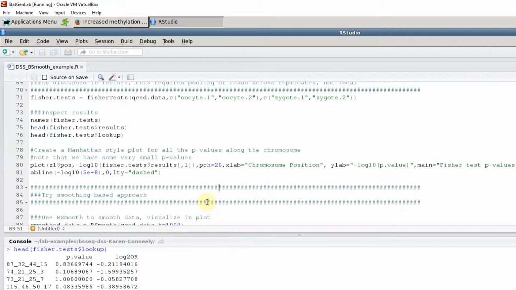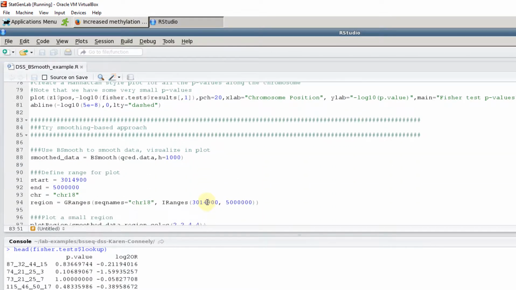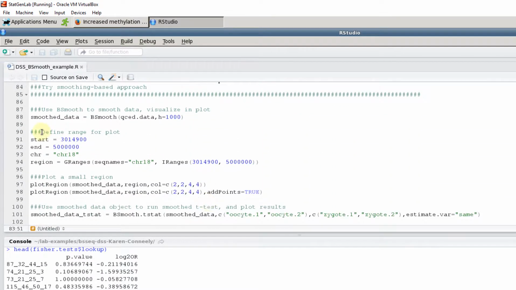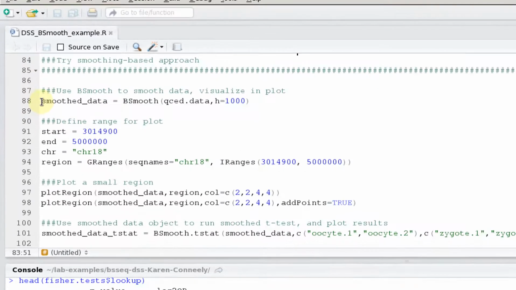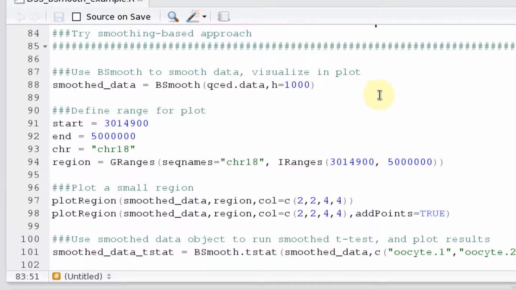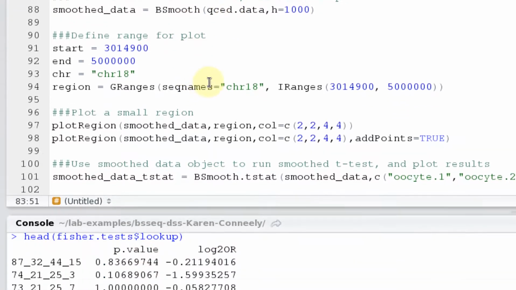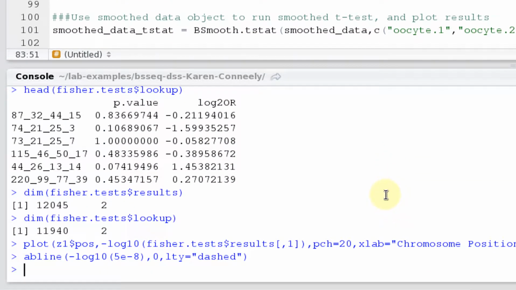So that was the Fisher's exact test. We're next going to try a smoothing-based approach. I mentioned in Module 1 that you were going to get to smooth some data in Module 2. Here's where we do it. We're going to use the bsmooth function, and that's a part of the bsseq package. Before we do that, let's use the help menu just to see what bsmooth is all about.